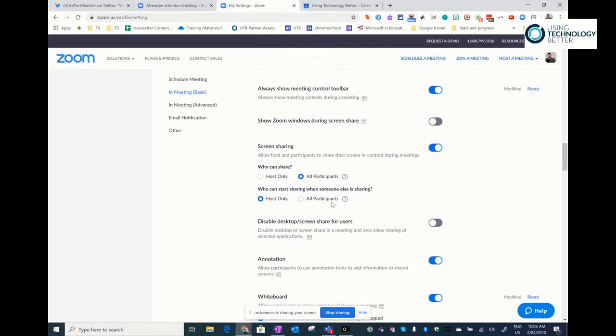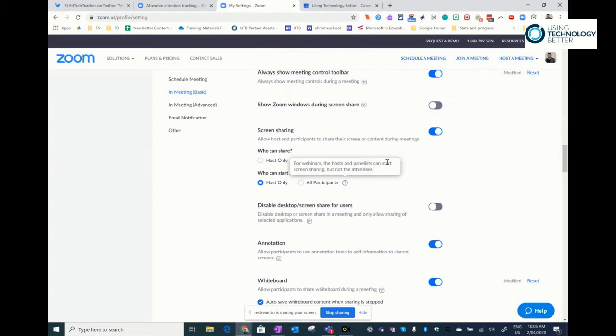Another one that you can turn on is screen sharing, so allowing participants to be able to share their screen. If I want all participants to be able to do that, I always make sure that this setting is turned on here, which will make sure that I can start sharing when somebody else is sharing, so I can take over their screen if I need to. But you definitely want to have that turned off for all participants if you're in a classroom setting, just makes it easier.